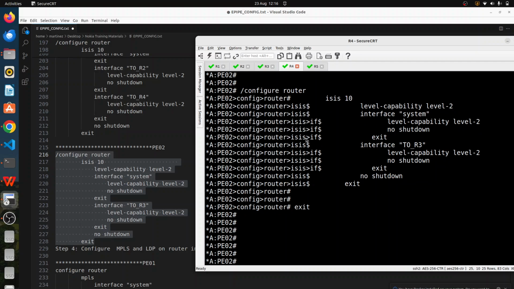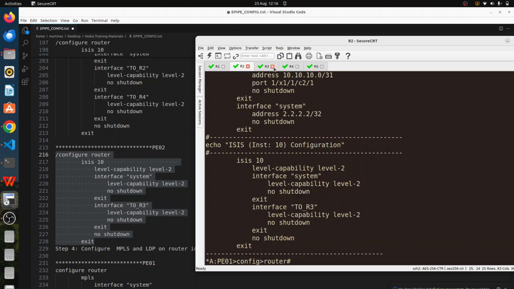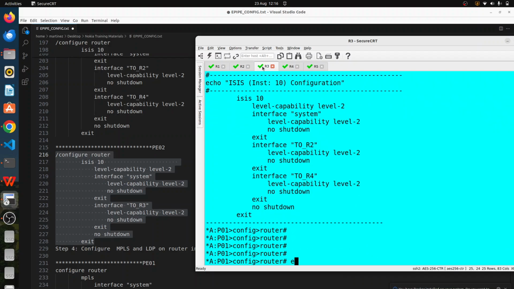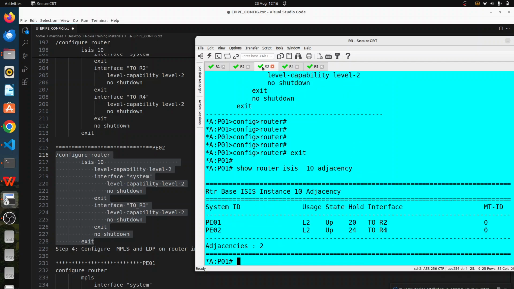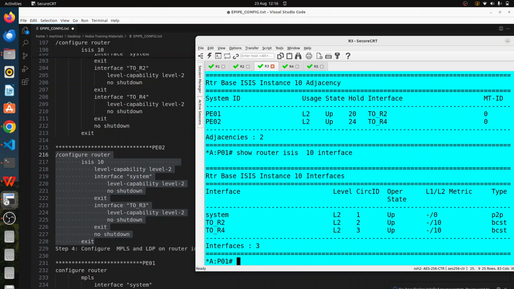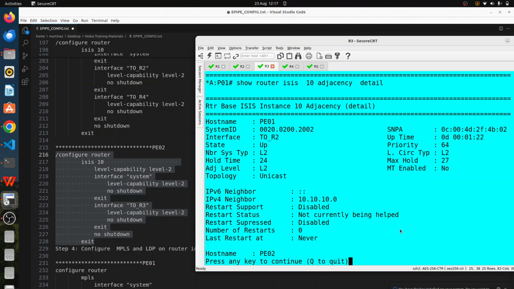So we can verify the ISIS status starting from R2, or we can just do it on R3 because R3 connect the two routers. So we can show router ISIS 10 adjacency. We have two adjacencies. We can show router ISIS interface, ISIS 10 interface. We have these interfaces in ISIS. We haven't changed the interface type, so by default they will be in the broadcast. Another thing, we can show ISIS 10 adjacency detail to see more detail about our peering sessions.